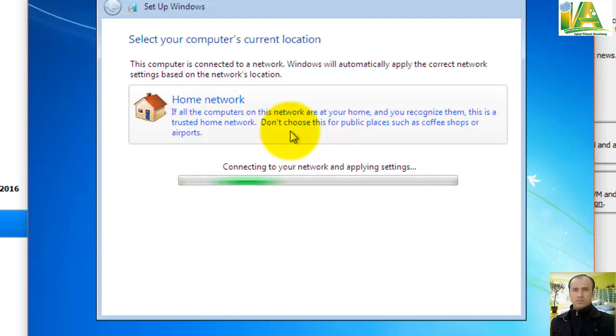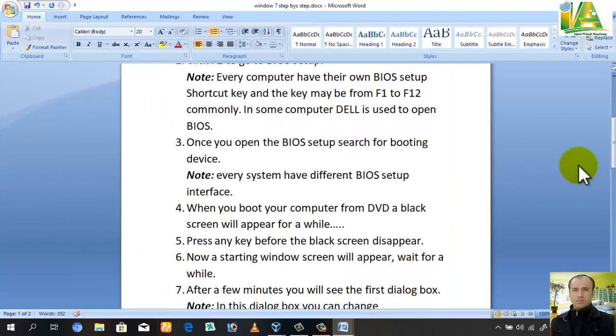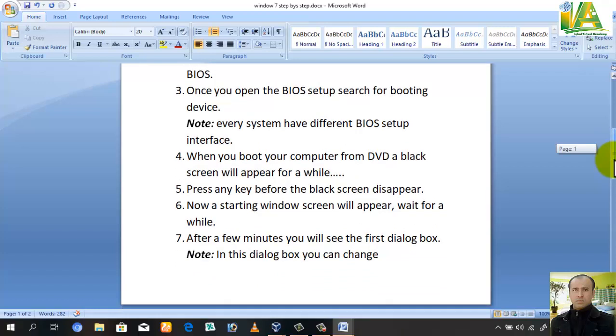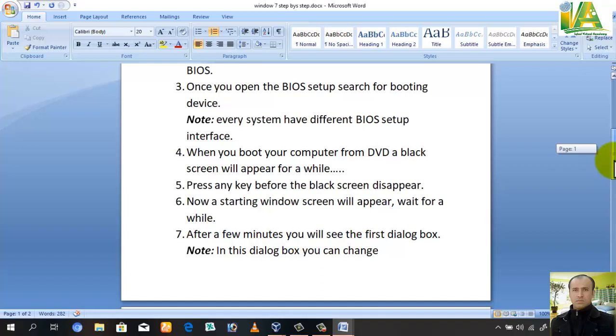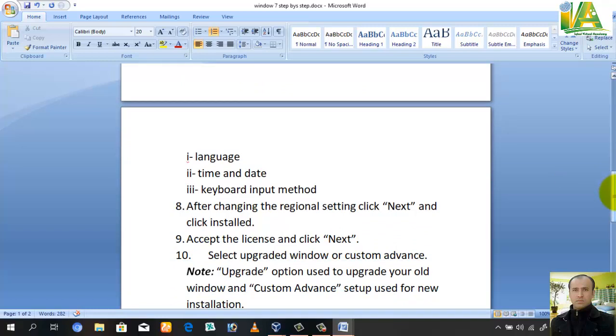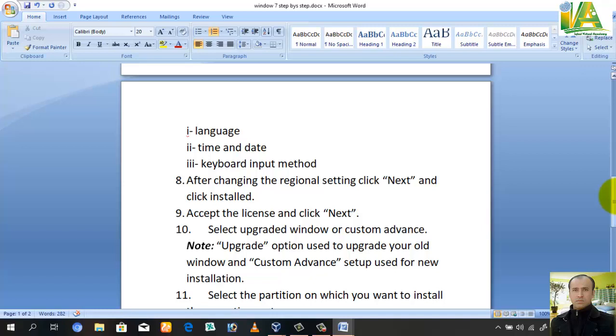So this is also a step of installing Windows 7. All the steps are here. Press any key before the black screen disappears. Now the starting Windows screen will appear. Wait for a while. After a few minutes you will see the first dialog box. In this dialog box you can change language, time and date, and keyboard input method. After changing the original settings, click next and click install, as we did. Accept the licenses and click next. Select upgrade or custom advanced. Note, the upgrade option is used to upgrade your old Windows, and custom advanced setup is used for new installation, as I told you.